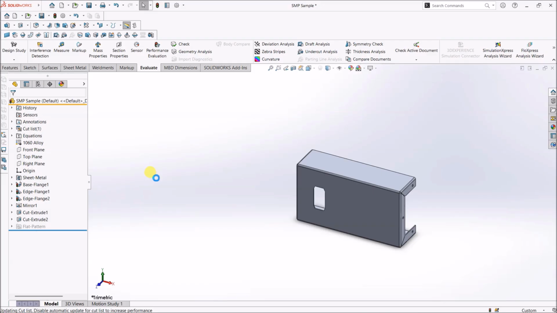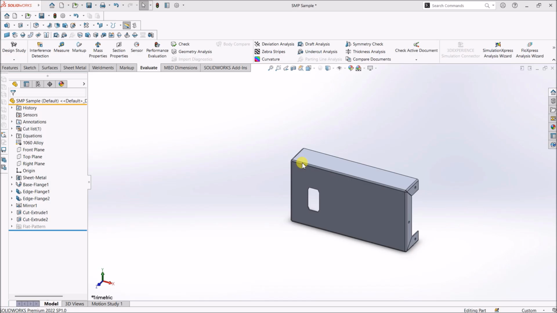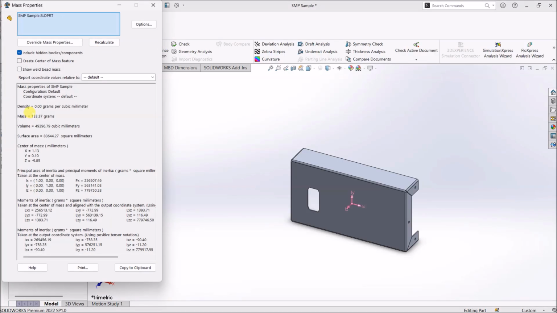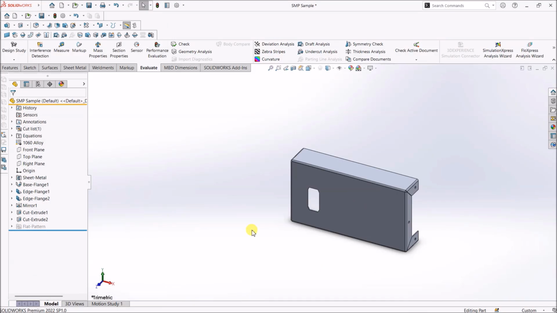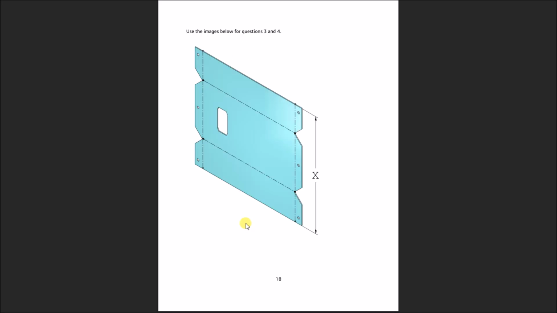Control B for rebuild. So Control B can be used for rebuild. Now we have the updated part, and the overall mass we need to find. So again, evaluate mass properties. So the total weight of the part is 133.37 grams. Okay. Now the third question.